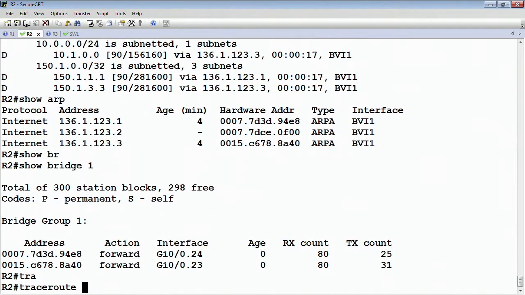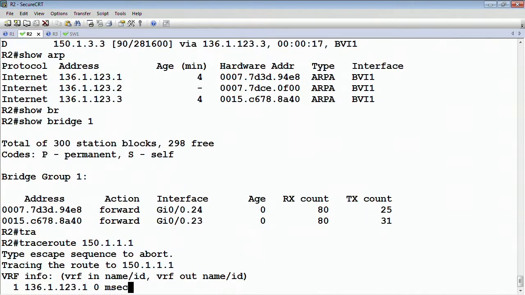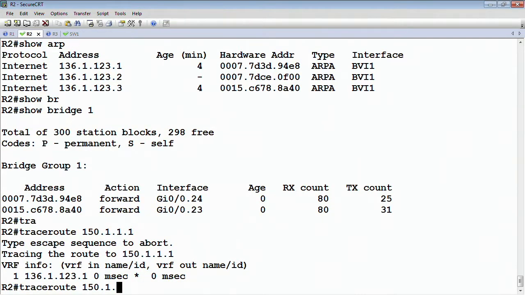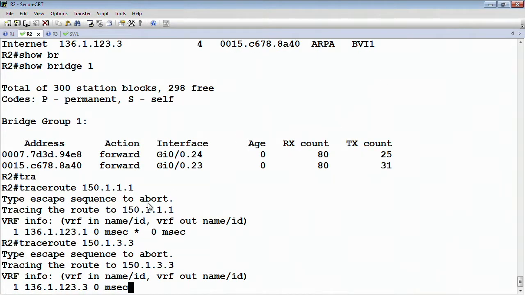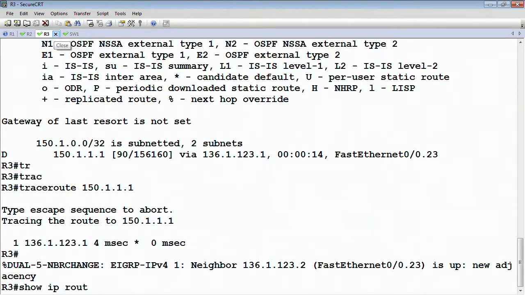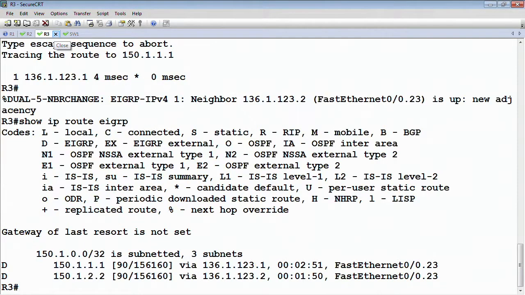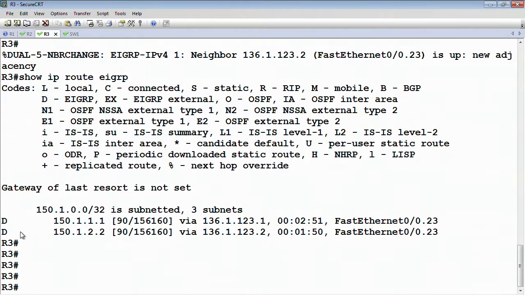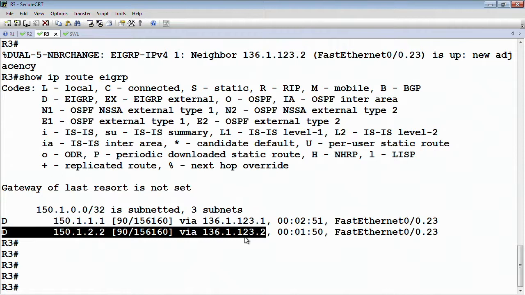So if we were to send traffic to router 1 or to router 3, we could see essentially that the traffic is bridged between them. So it's one hop to those particular neighbors because we're in the same subnet and we're in the same bridge domain as both of them. If we look at router 1 or 3 and show IP route EIGRP, we should now see the routes to router 2 reachable via its BVI interface.